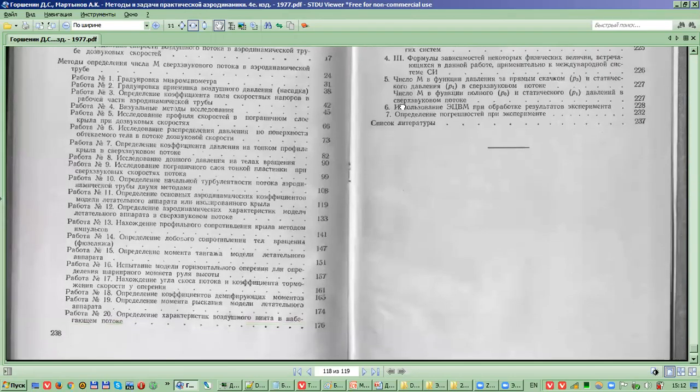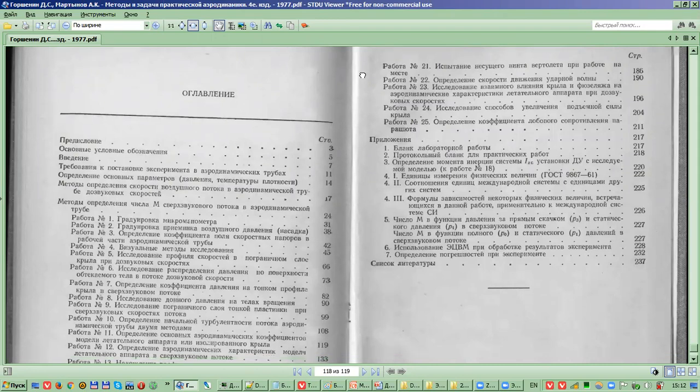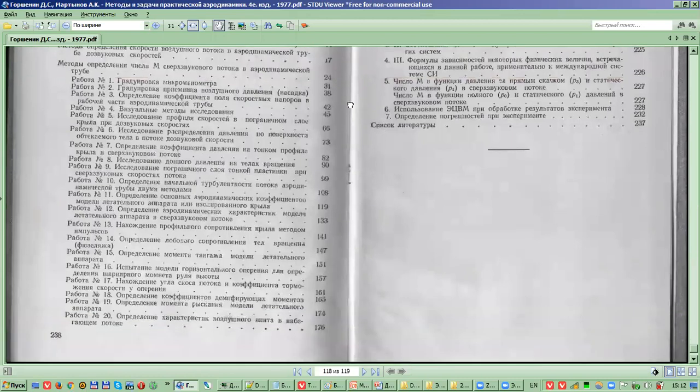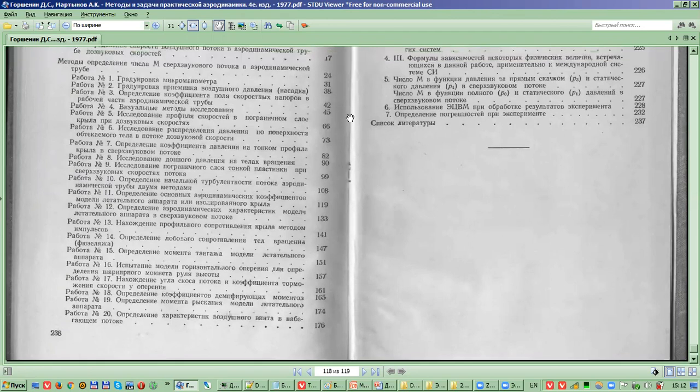This is the content of the book, and we have 25 different practical works in this book. We don't need to do all of them. We select only maybe 8 and do some calculation. Another problem, maybe we can't find access to a real wind tunnel.